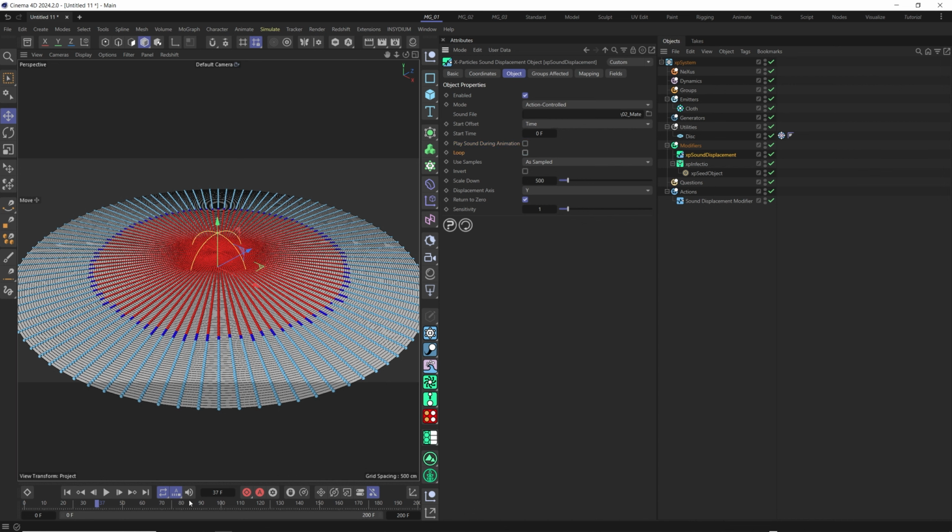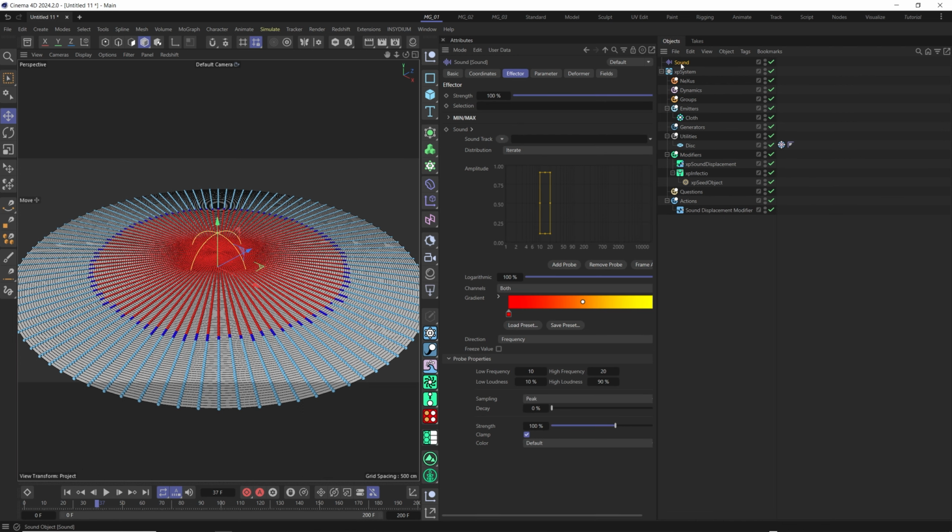If you want to control the sound here and use this to turn the sound on and off in the timeline, we will use here in the effectors, sound effectors. Let's drag it here in modifier. The sound effectors has nothing to do with the cloth and particles. We just want to listen to the music and have control to turn it on and off in the timeline.